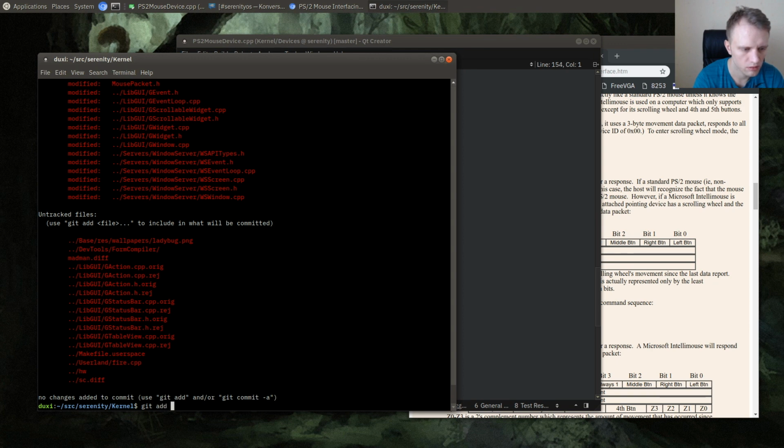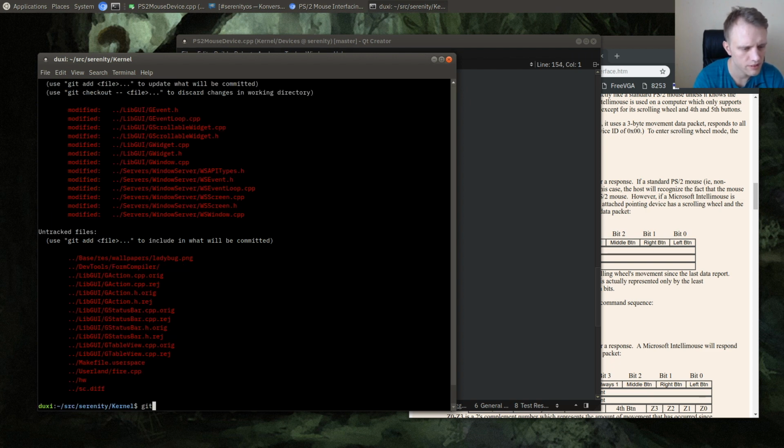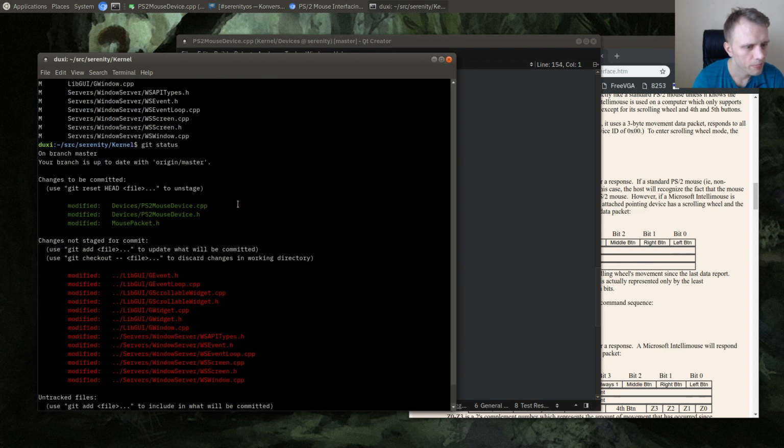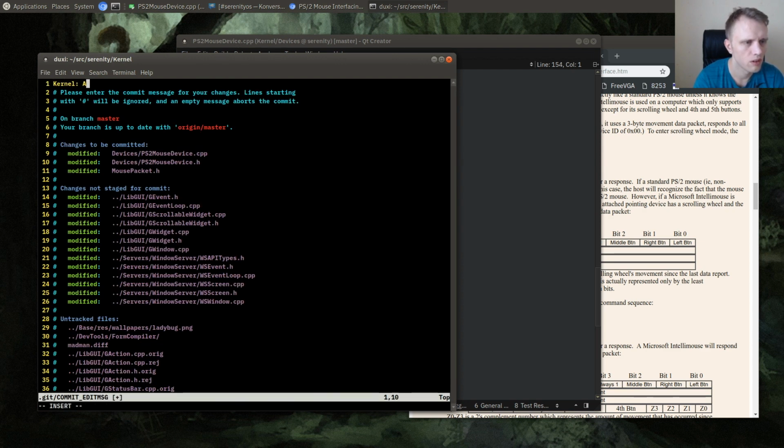Okay, so let's say git add. Am I adding a bunch of stuff that I don't want? Yes, I am. Diff. I wonder what's in that one. And these are the changes I wanted in the kernel, right? So let's start with committing that. So kernel: add support for PS2 mouse wheel if detected.